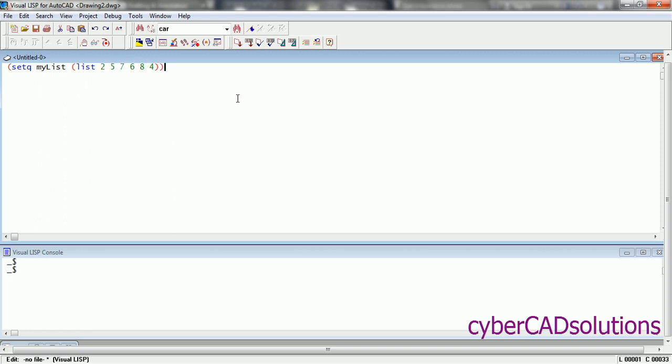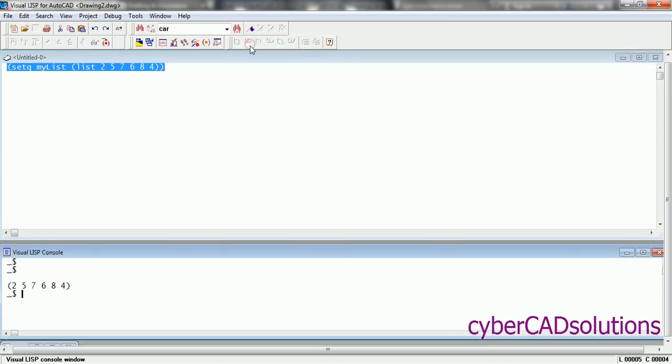Now we shall see how to read the first element from a list, how to read the second, third, fourth or last, or how to reverse, how to process this list of elements in AutoLISP programming. So here we have a list, that is my list, with a few elements. First of all, we shall try to load this one. Just select this statement by double clicking at the end of this line and pick this second button, Load Selection. This will load the selected statement into AutoCAD, and here in the Visual Lisp console window you can see the loaded list as my list.